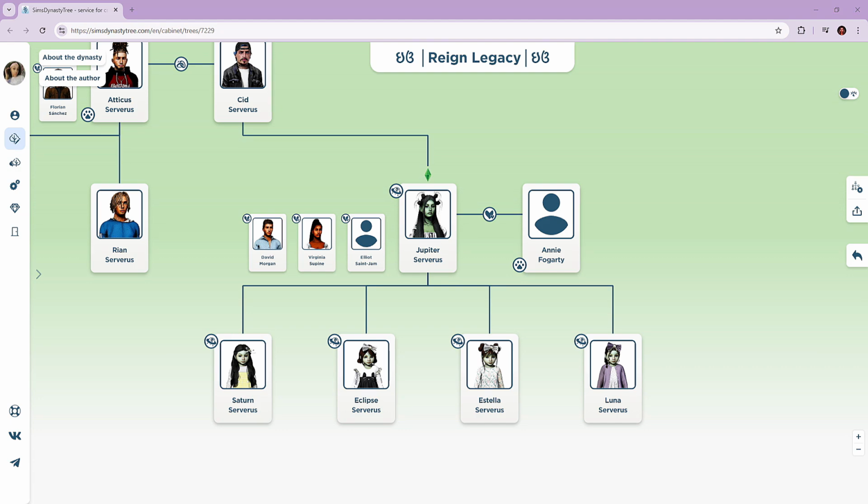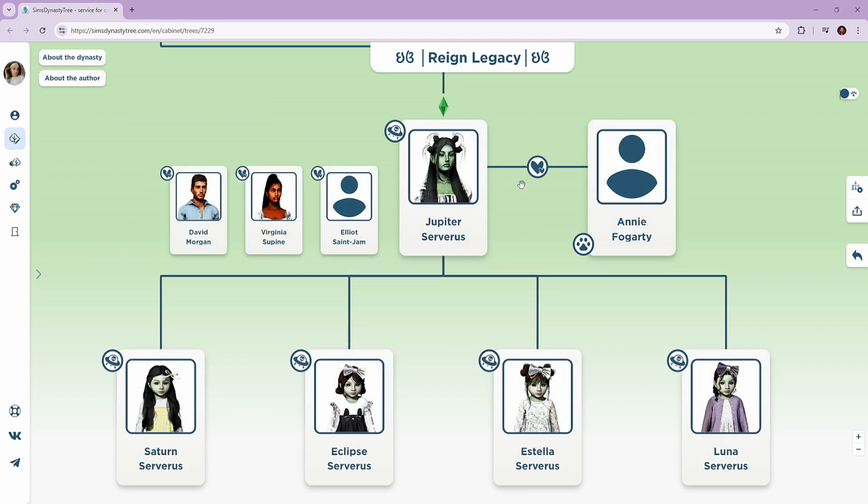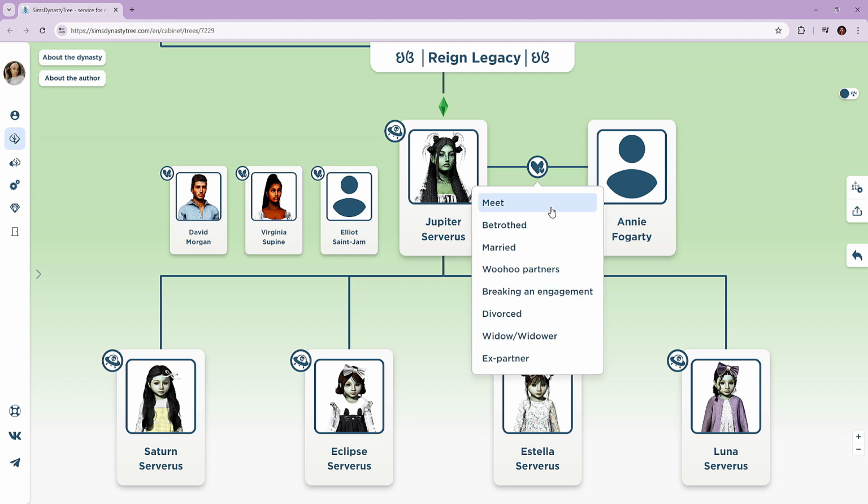I was getting a little nervous on the load time, but as you can see, Annie has a little pet icon on her character card. The icons are so cute. I need to show you guys the other icons as well. This icon resembles that Jupiter is in a relationship with Annie, but I could change it to different options. We have met, betrothed, married, woohoo partners, break-in and engagement, divorced, widow, widower, and ex-partner.